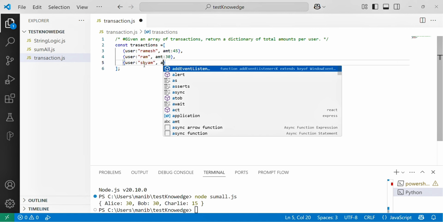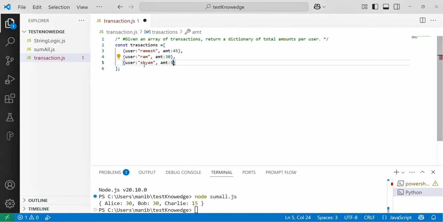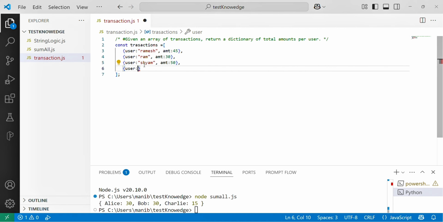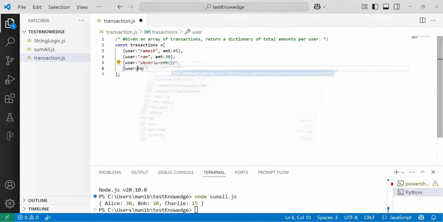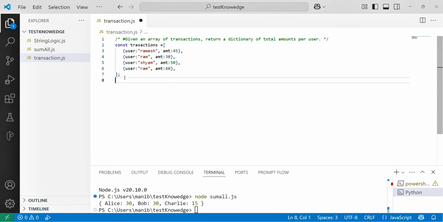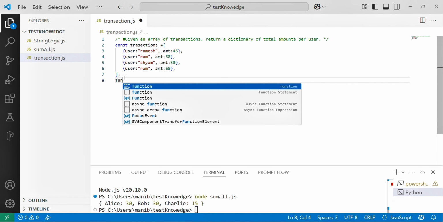So the amount is maybe 50, and let's write another user, maybe the same, maybe Ram, always write in double quotes, and write the amount. The amount could be 60, and that's it. This is the array of objects.